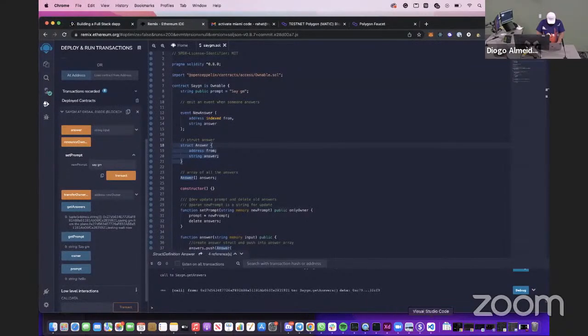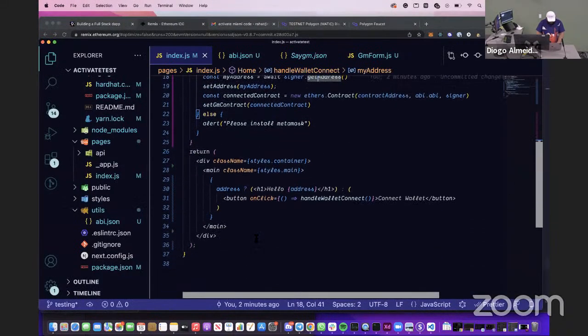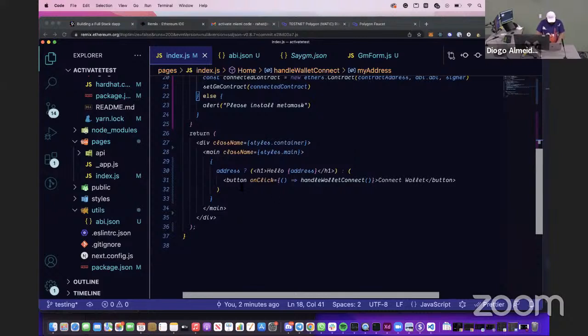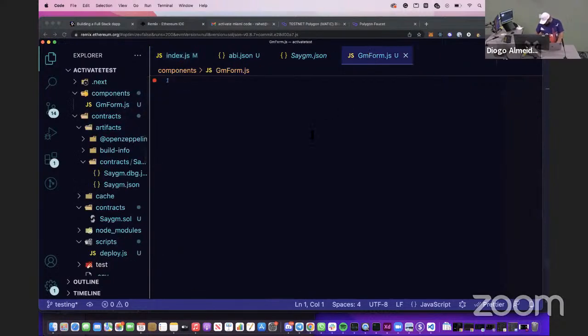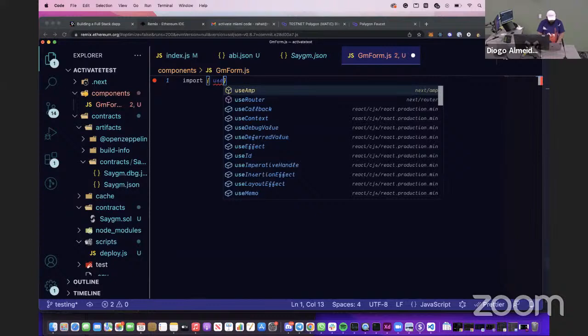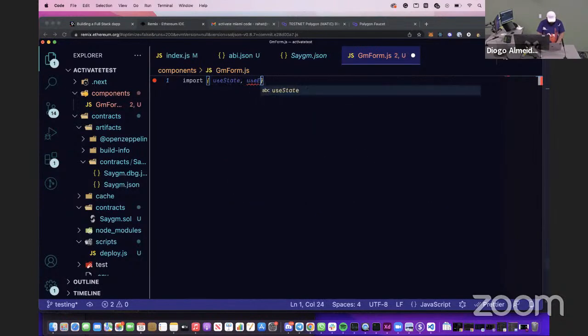Let's add in some functionality for our form. So rather than doing this hello address, I'm going to want to do some stuff in this form. So in this form, I'm going to be using a couple things. I'm going to be using useState from React as well as useEffect, which again, we will go over in a second. How much time do I have? Do we have enough time? Okay.